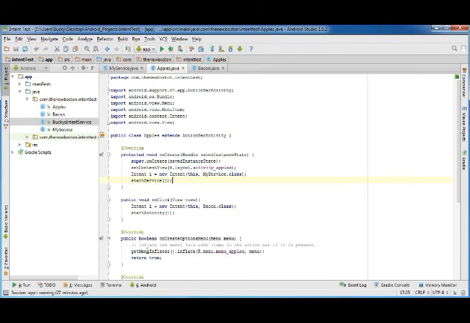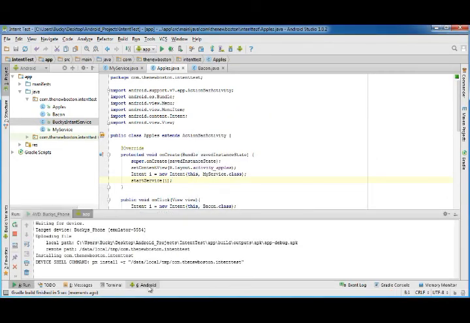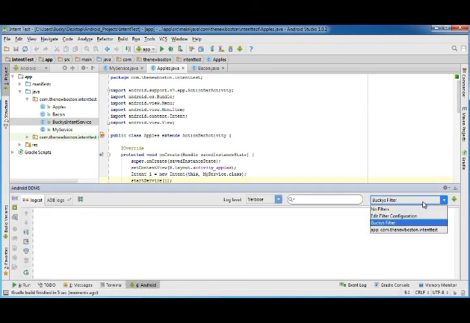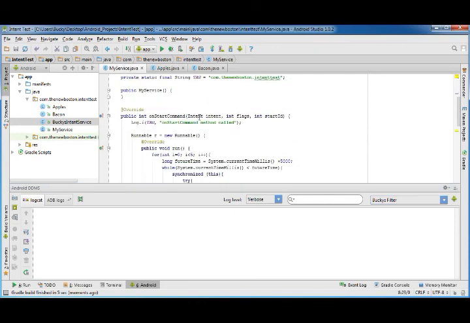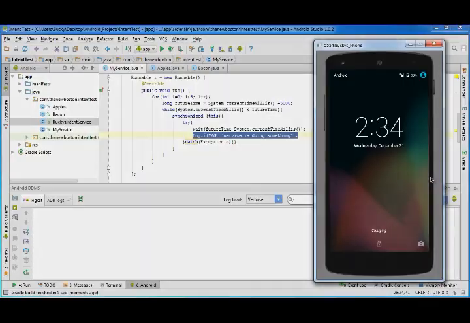So whenever this app's activity is going to get created, which we are going to do right now, it's going to start that service. Actually, what I would like to do is go to my logcat, make sure we're on Bucky's filter, and again, like I was saying, all this service is going to do is wait and print out something. However, it's going to be running in the background, which is really cool.